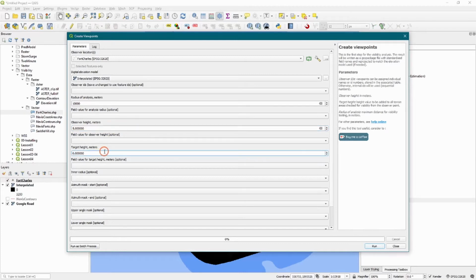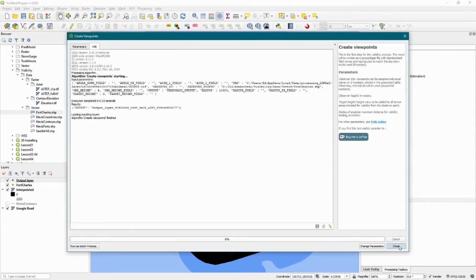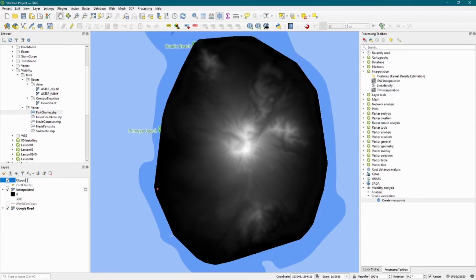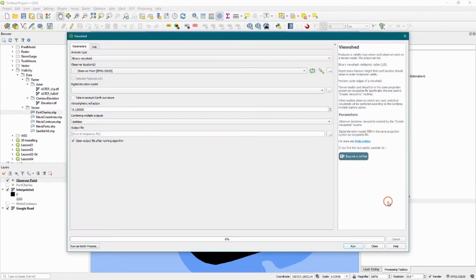I'm not going to change the target height because I'm just interested in seeing the Earth's surface, and we'll go ahead and run this, close it. We can turn off Fort Charles and we can see this output layer, which we could even rename if you want to observer points, or in this case, observer point. The viewshed analysis that we'll now create uses this observer point to calculate the viewshed.